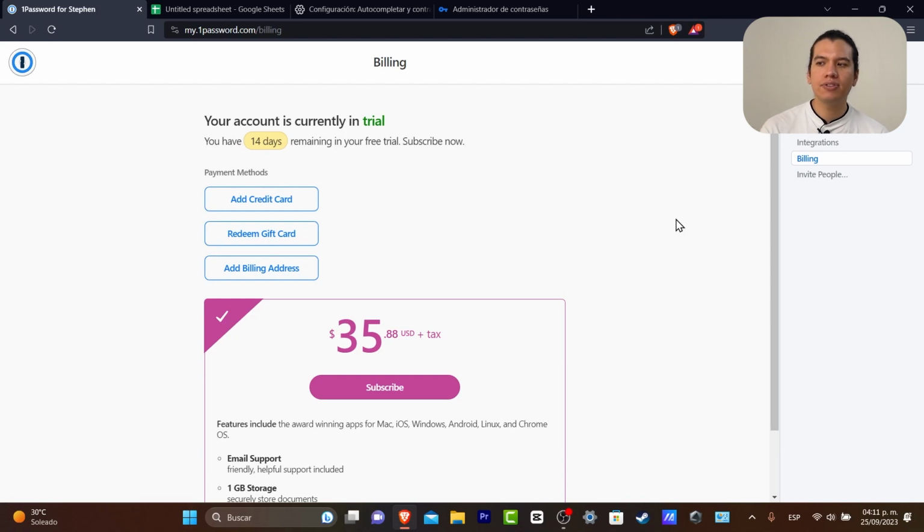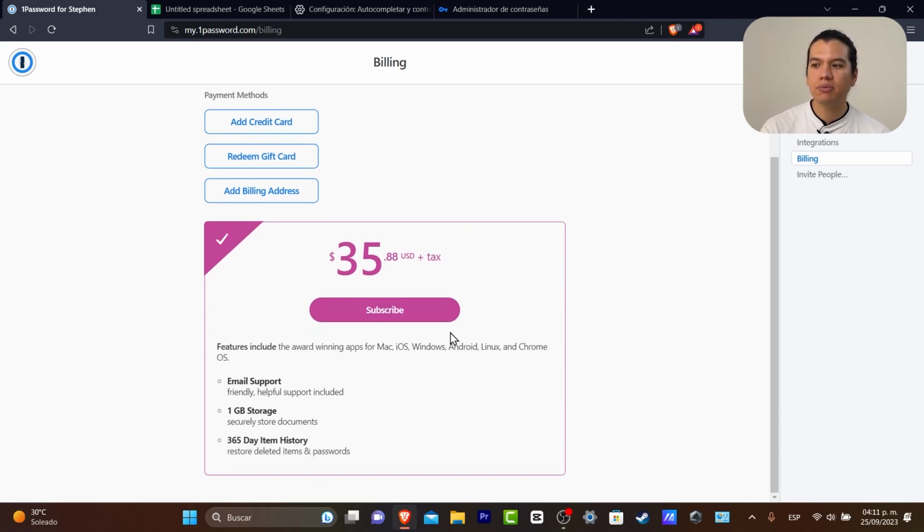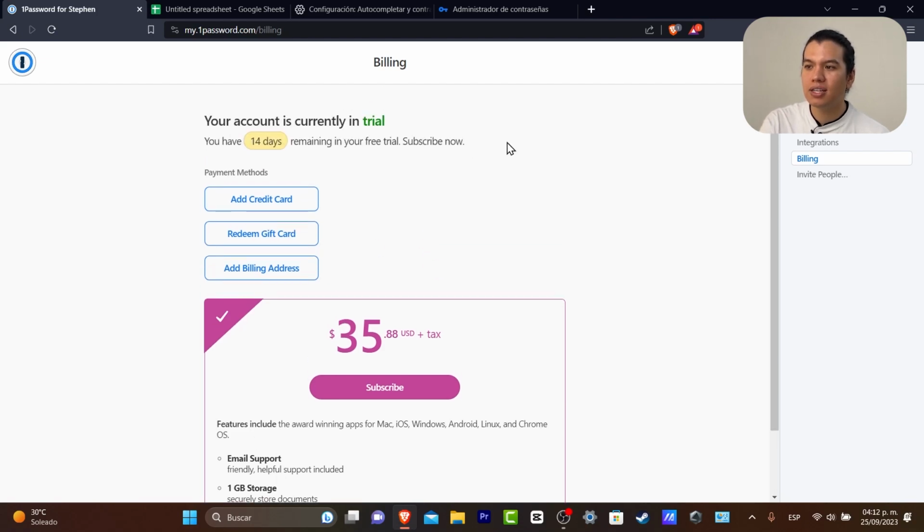Now, what I truly loved about this application is that it only comes with one payment per month, which is $35 plus taxes for the subscription. But this one comes with email support, friendly, helpful support included. They have 1 GB storage and 365-day item history. Restored deleted items and passcodes should be created and added here into 1Password.com, which I think is really great, that they don't have trial versions or multiple plans. They only have one available, and I think it's the one that we all need for our actual accounts.